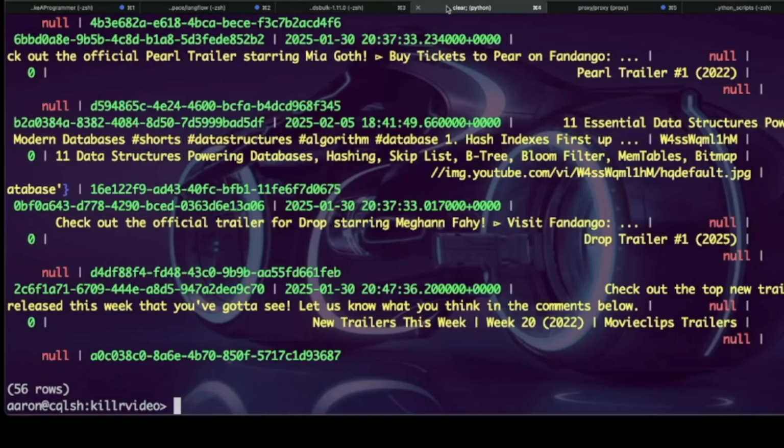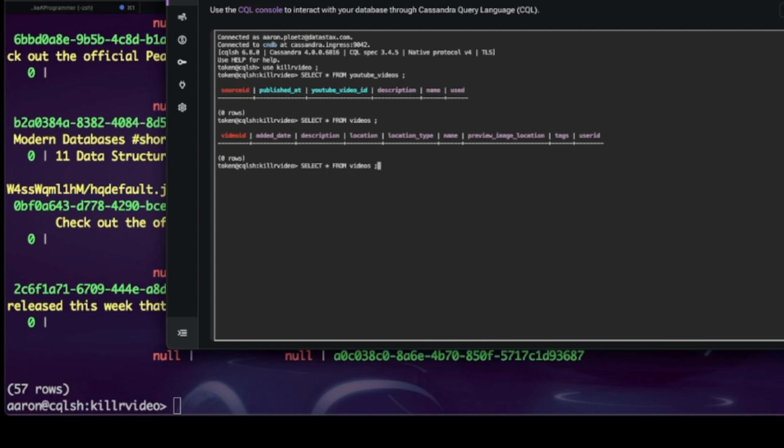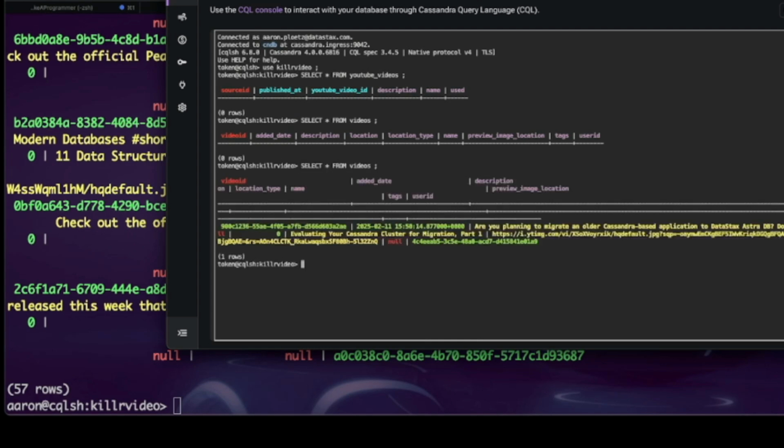So now let's go ahead and have a look at select star from videos. Well, and you'll see we have 57 rows. So we actually did get a new one put in here. And if proxy worked the way that it should have, our videos table out in Astra DB should now have a row in it. And it does.